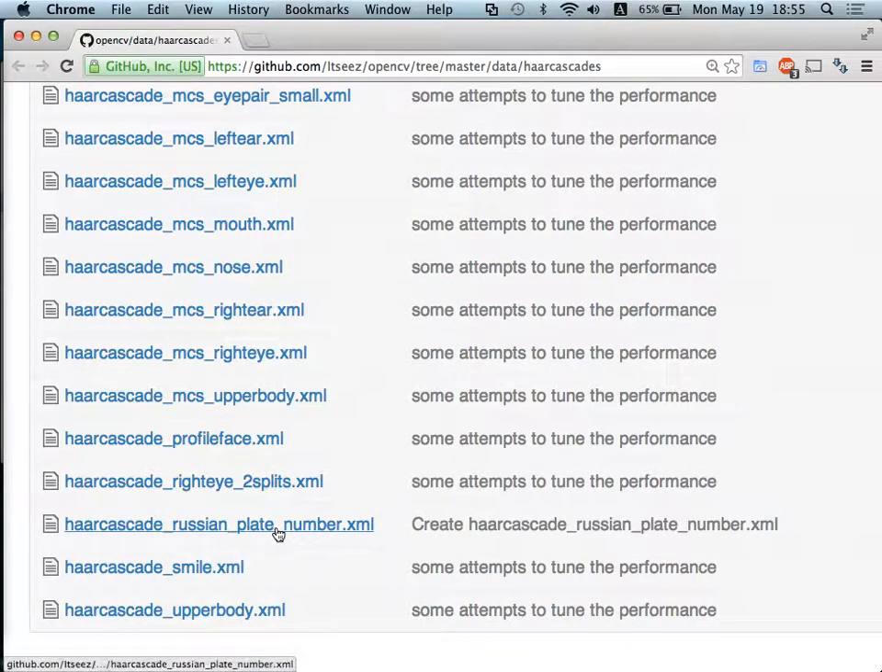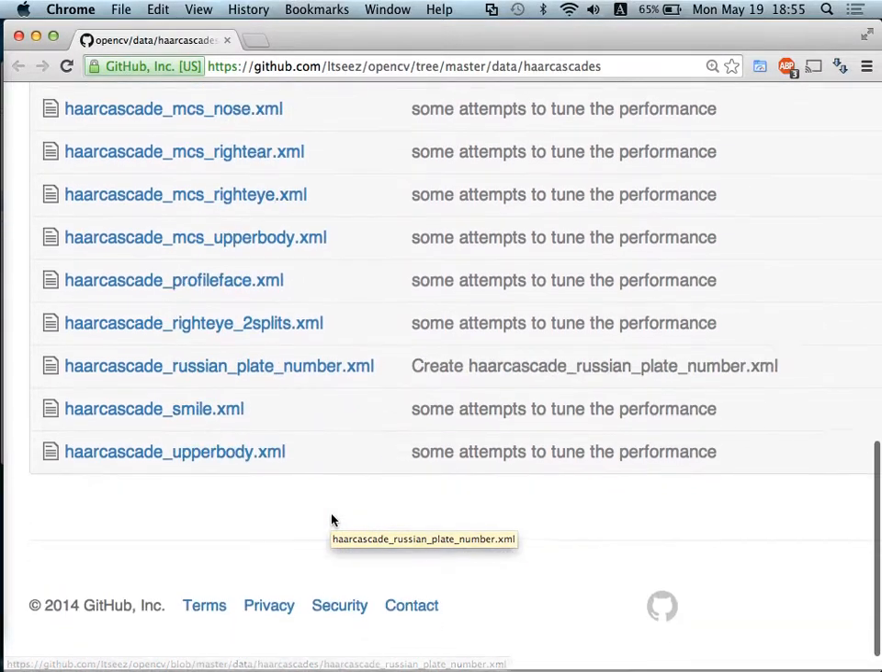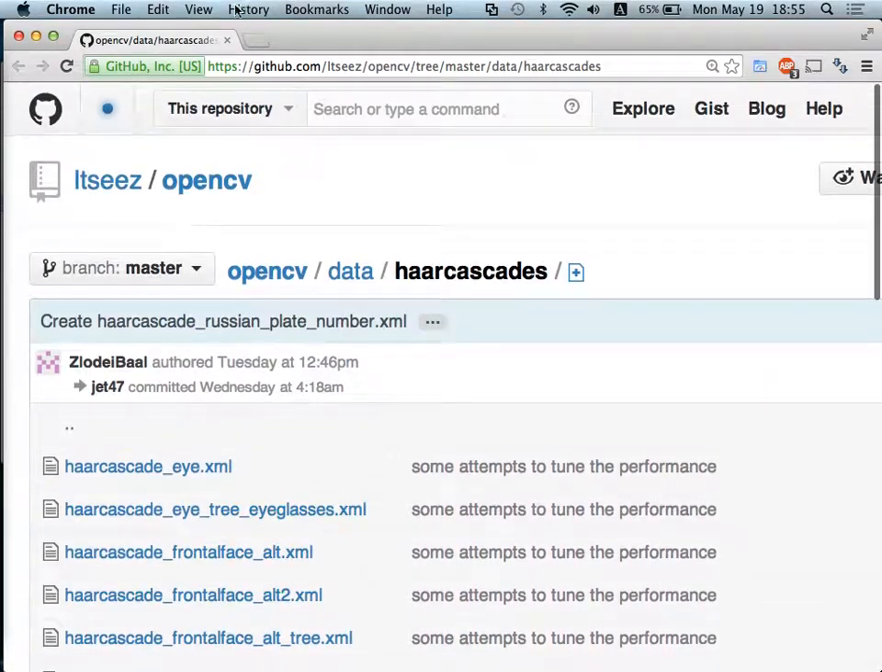Yeah, I don't know why this one exists, but open source software is quirky sometimes.